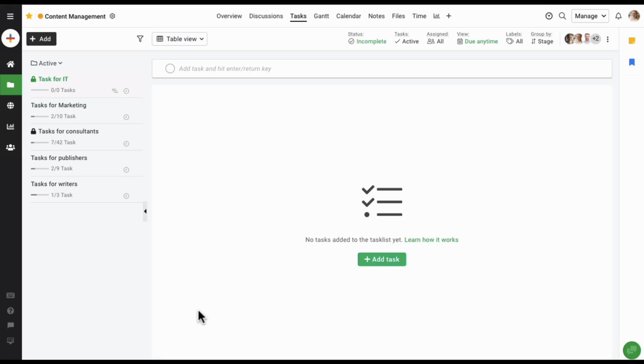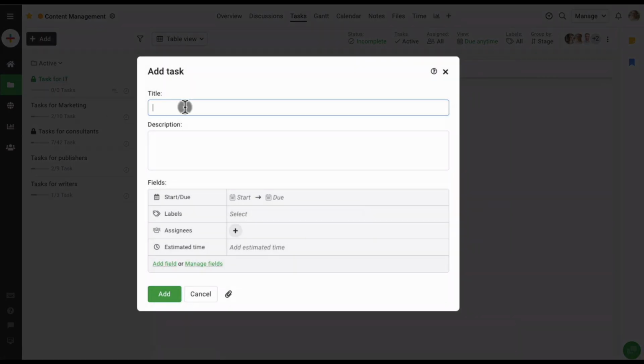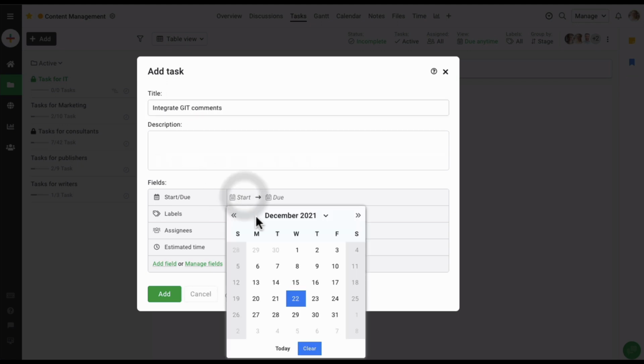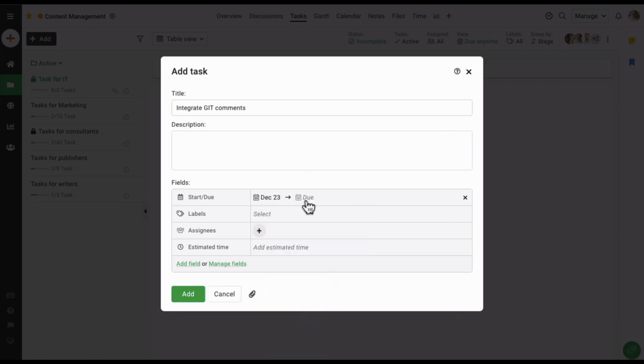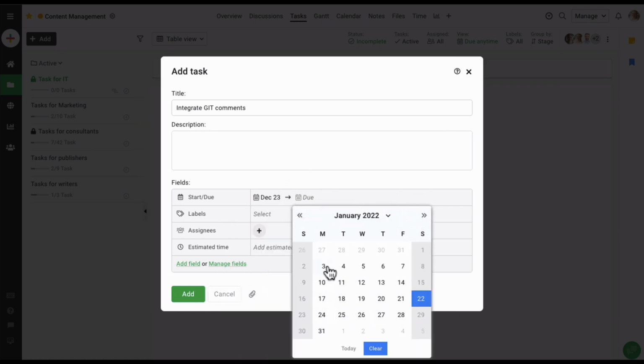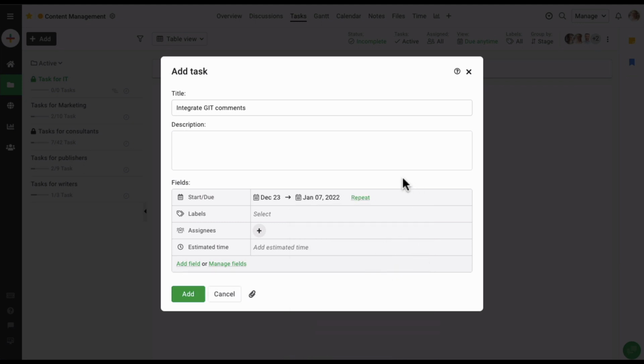Now initially the task list will be completely empty. We are going to start by adding tasks here. So let's add a task by clicking on the Add option, but this time we are going to select the Task option. Now let's give our task a title. And let's also give it a start date here, and let's set up a deadline here. So let's give it a deadline for the 7th.